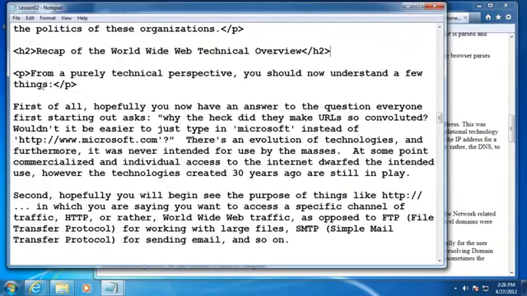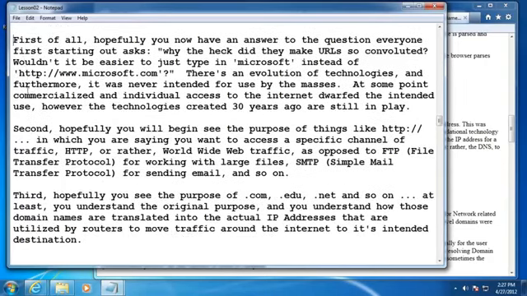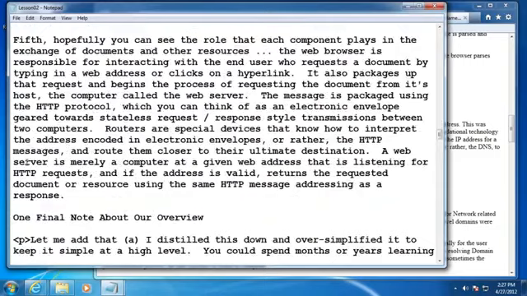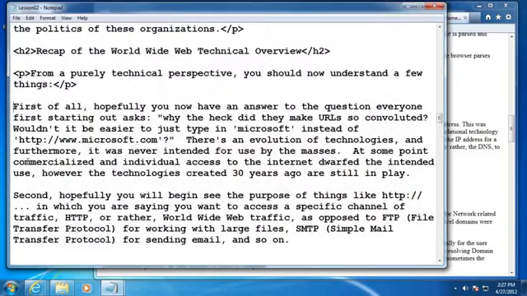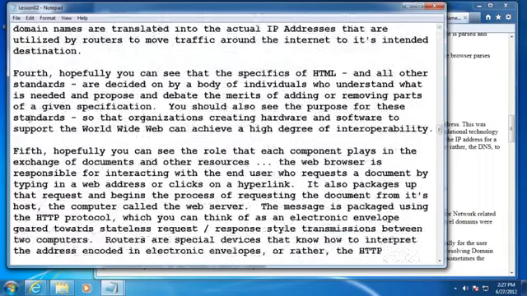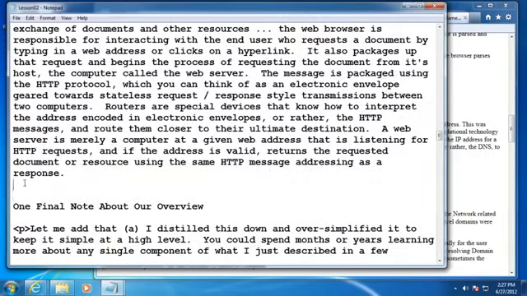What I want to do is render, you can see that there's, from a purely technical perspective, you should now understand a few things. First of all, second hopefully, third hopefully, fourth hopefully, fifth hopefully, and so on. And what I want to do is create an ordered list of these items because they all need to be kind of understood together and in a certain order. So I'm going to create a closing OL tag.